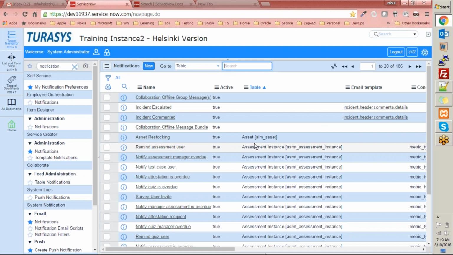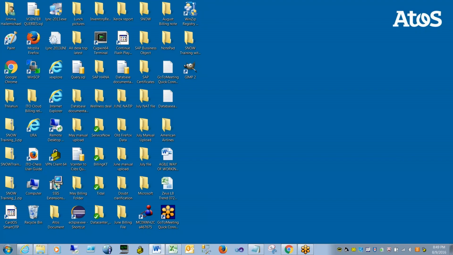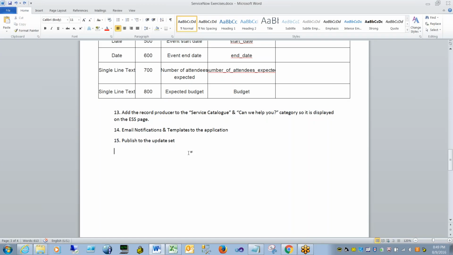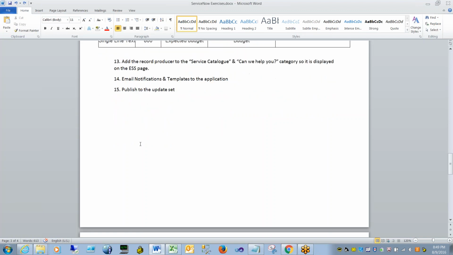Publish to the update set. Where do you see that? Under the assignment. Number 50. Let me show you. I'm making you presenter. You see this? Email notification template, so that to the application, and the number 15. The 15th. Okay. Publish to the update set.